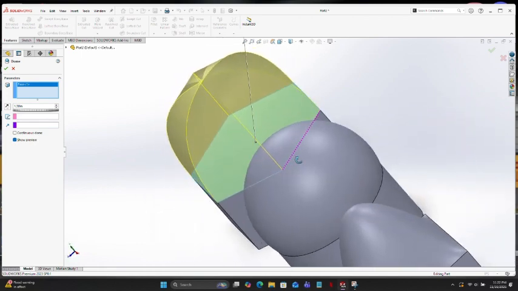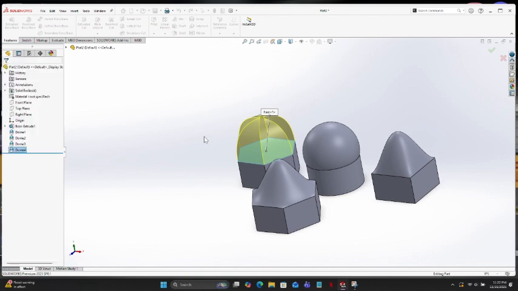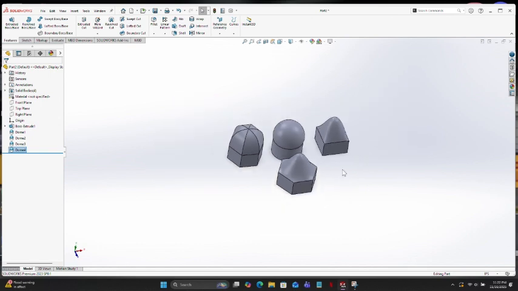You can click the continuous dome to shape like this, and that's it.